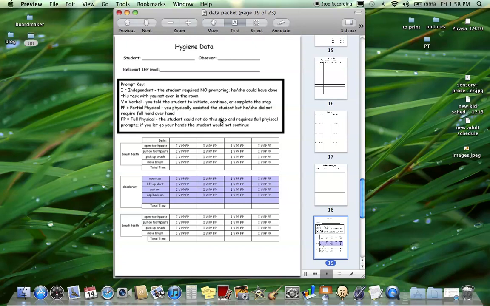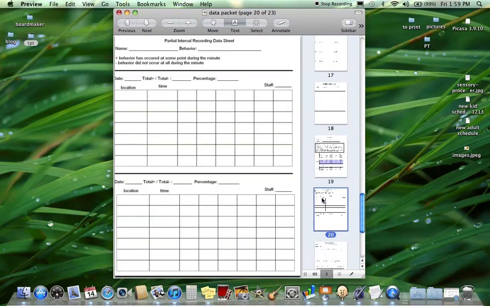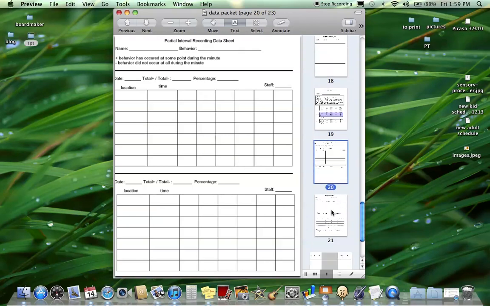Here's a hygiene data sheet for brushing teeth and deodorant. My kids sometimes brush teeth twice in a day if we're working on it, so that's why it's twice. Here's the key, and just circle what type of prompt each step of the hygiene task took. Here's a partial interval recording data sheet, so picking time intervals, and a plus if the behavior occurred during the minute, and a minus if it didn't. This is an easy way to take data if you have a big classroom especially, because it can go pretty easily. You could just do 5-minute increments throughout the day. I use this one a lot.